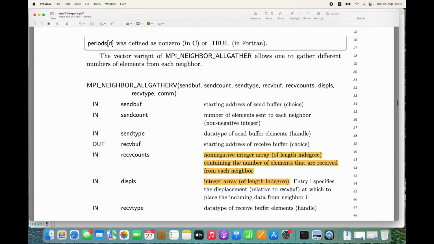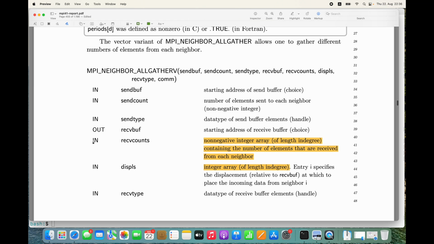So the next one on the line is MPI_Neighbor_allgatherv. This is the vector variation of the previous one, and again, everything is going to be an input and the receive buffer is going to be the output. What is the difference between this one and the allgather version? The V version gives you this flexibility. It gives you displacements.